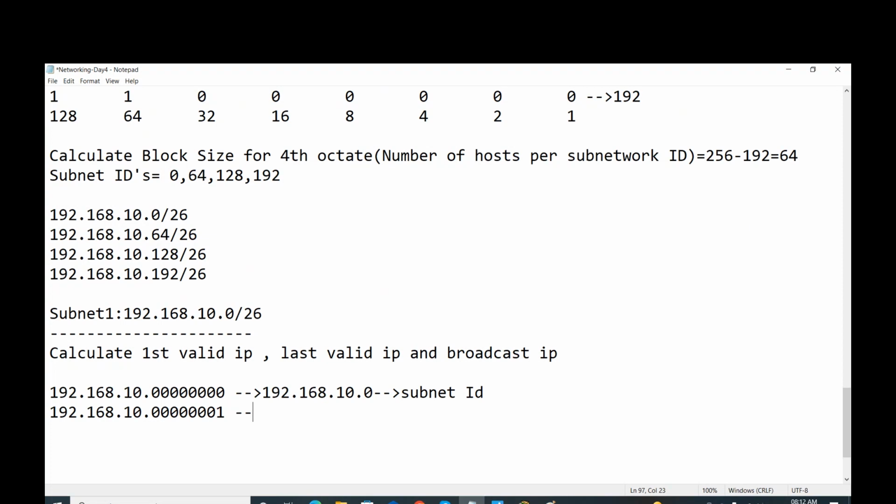So what IP address will you get? 192.168.10.1. Is that right? Yes, sir. This I call the first valid IP. Then 192.168.10.00, these two bits are network bits. Yes or no? Yes, sir. We are not changing this, we are keeping it as it is. We have only 6 bits in our host ID. So this is the host ID.